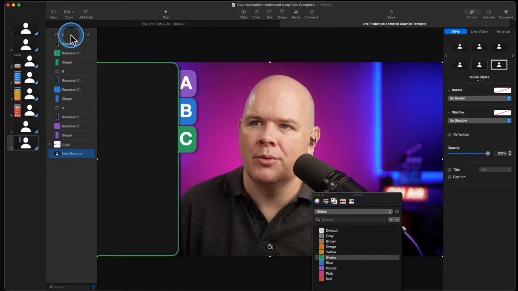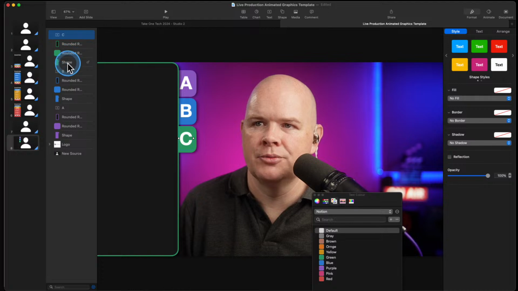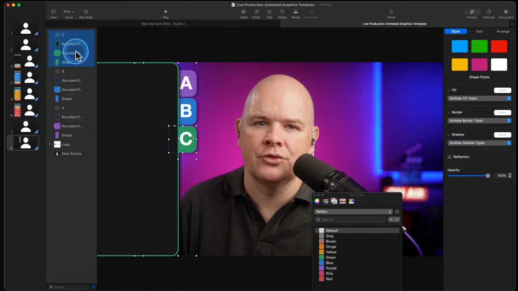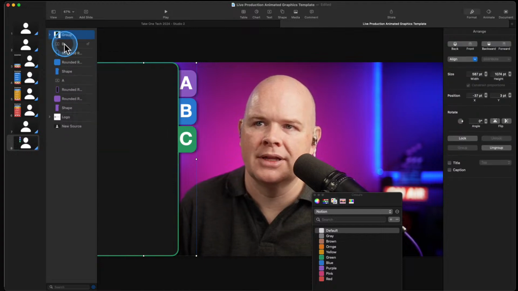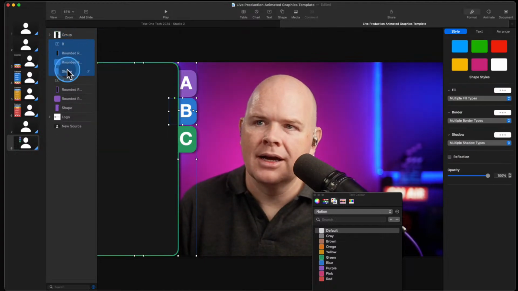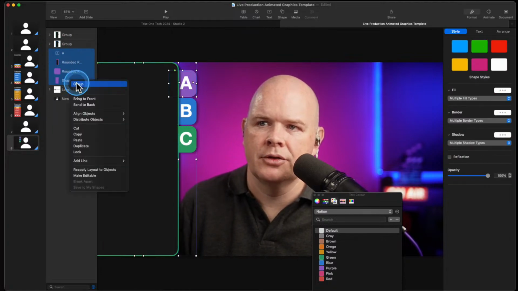Maybe you might want to have the A at the top of the stack actually, but if we come down to here, we'll group these things together. So those four elements there are everything in the C card: the background, the tab, the one that we're using for the shadow, and then the letter C. So if I go to group like that, I will group these ones here, and then group those as well.